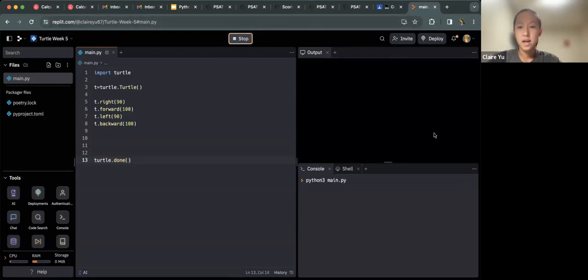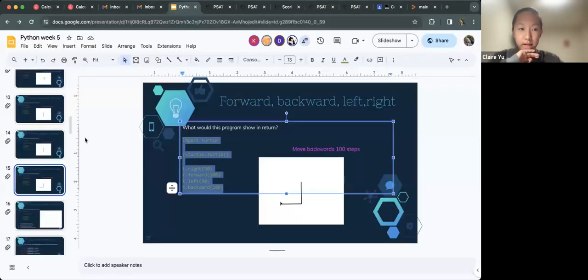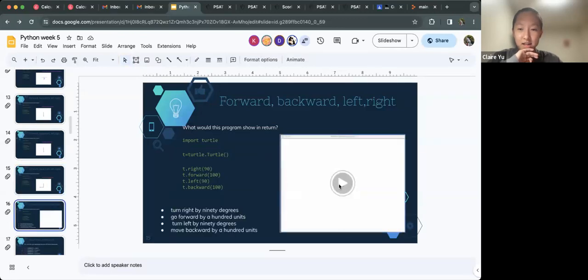And notice how this is our screen here that pops up. And all of our drawings will be inside this top box, this top canvas. Pretty neat, I'd say. All right. So here's a little animation that also shows you the same thing. It's the same result that we had on REPL.